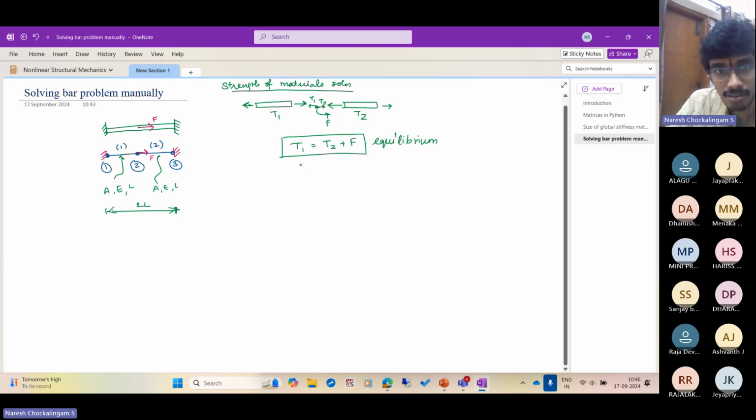So what is the stress in the first member? Sigma 1 is equal to T1 by A. The strain in the first member is T1 by AE. So what is the displacement, delta L, of the first member?